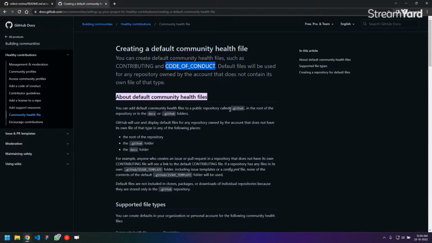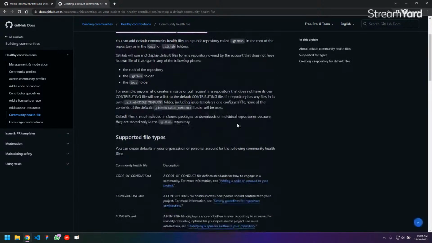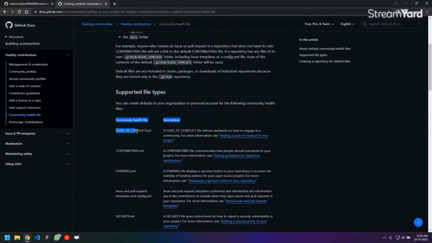Is it a bug or a feature request? And if it's a feature request, what kind of things can you do in that? The whole template is given. The supported files are code of conduct.md, contributing, and funding. If you have a GitHub Sponsors account, you can add your funding stats and it can automatically display a sponsor button on every repository. That's really great, right?